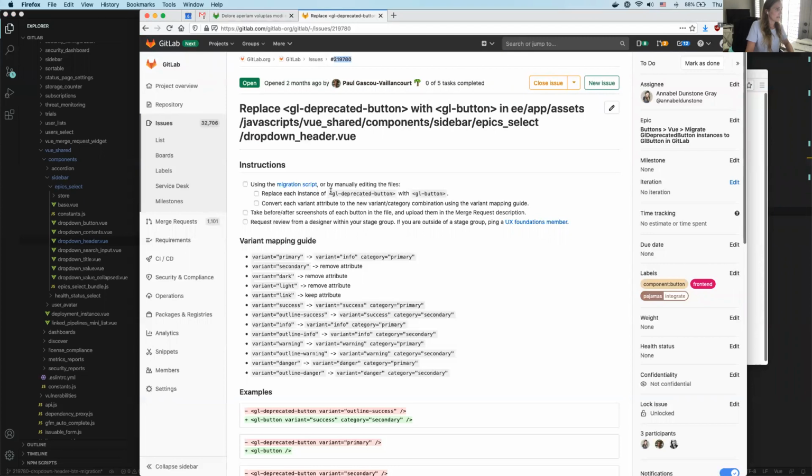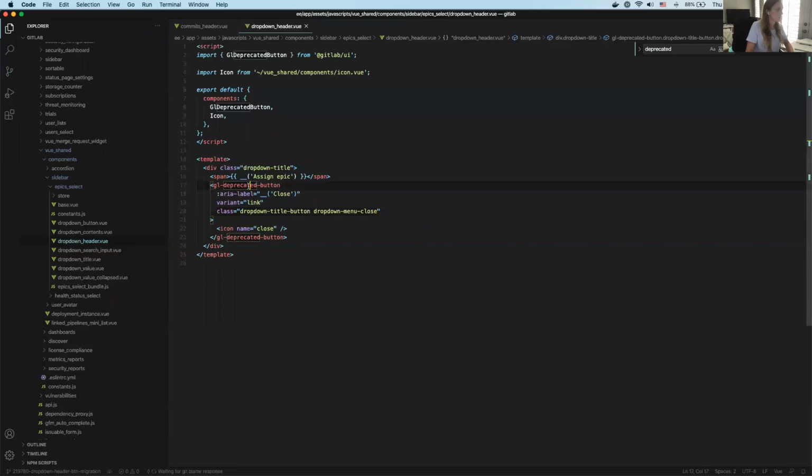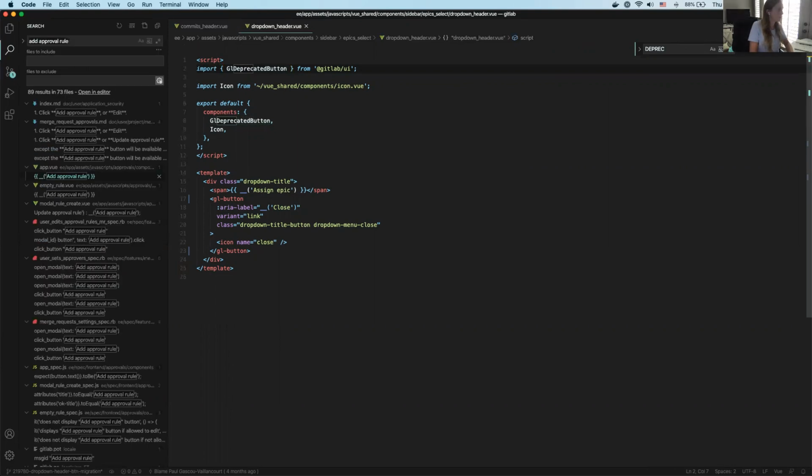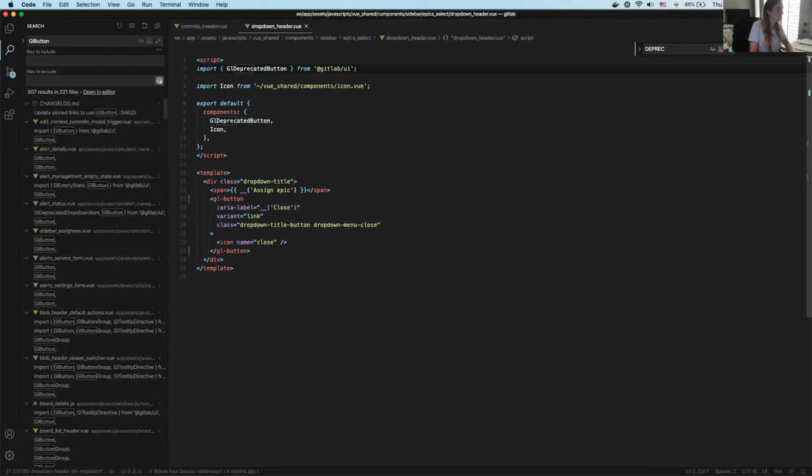Replace each instance of GlDeprecatedButton with GlButton. So let's start by doing that. So GlDeprecatedButton is just going to become GlButton. Sure, I feel like this should be, well, I know it shouldn't be deprecated anymore, but it's probably GlButton, right? Yeah, let's just get rid of that too. Okay, so we did that.